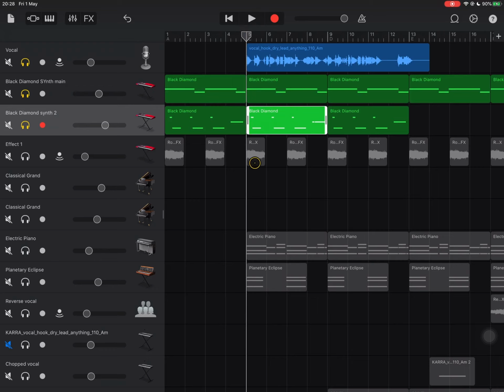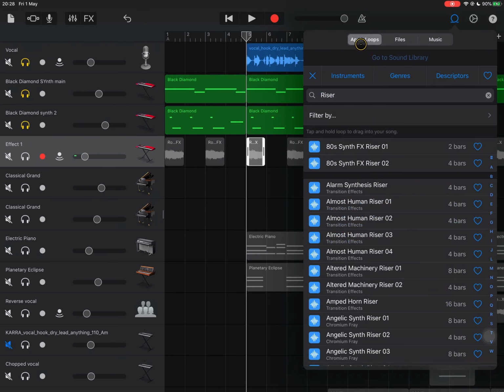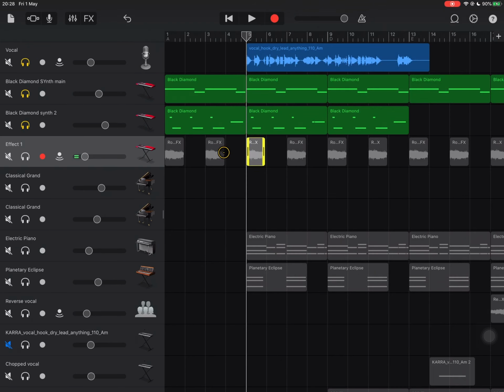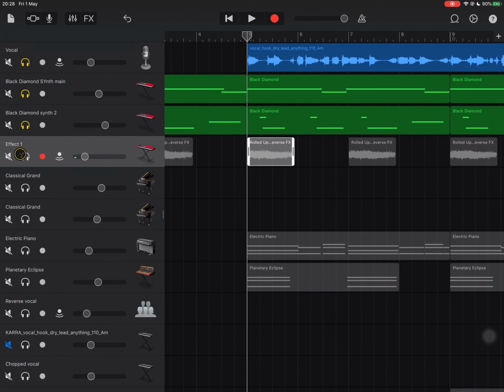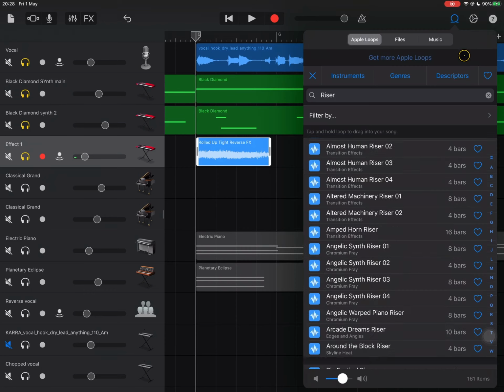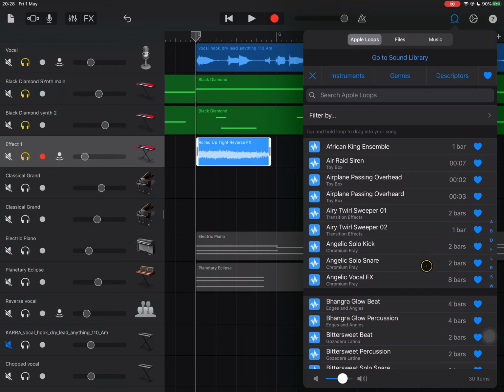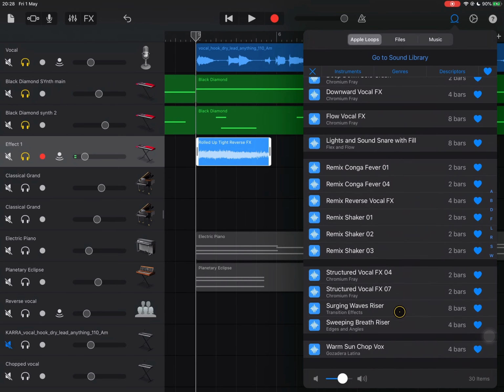Okay, so I just went into the Apple Loops, and they're really good if you know what you're looking for. I searched for, what did I search for? It's just an effect, but I can't remember the name. It's like a rolled up tight reverse effect. What the heck is that? I don't know, but I think it should be in my favorites. Just give me a second. Roll up.